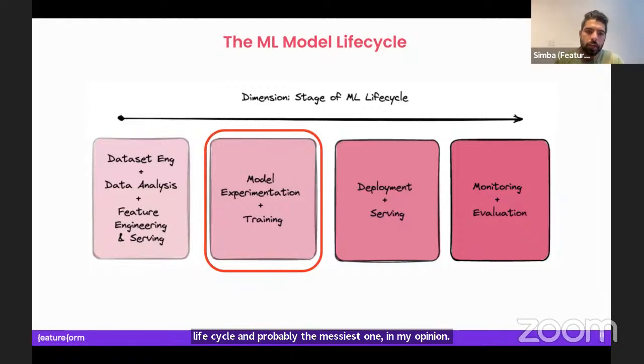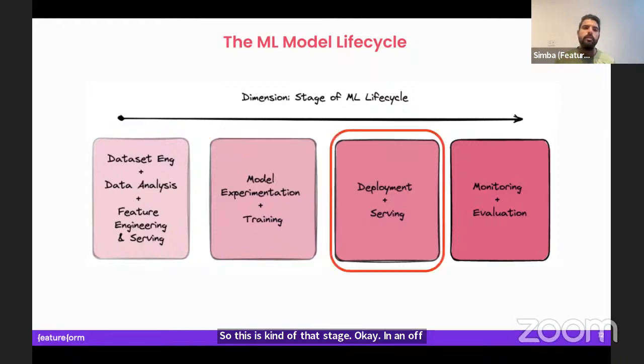Model experimentation and training, this is where we actually train models, where we tune hyperparameters, and also where our model store lives. So this is that stage of building models in an offline setting. Deployment and serving is now getting these models and the data pipelines into a production setting. So taking it from the model store, putting it into something else that actually deploys it in production.